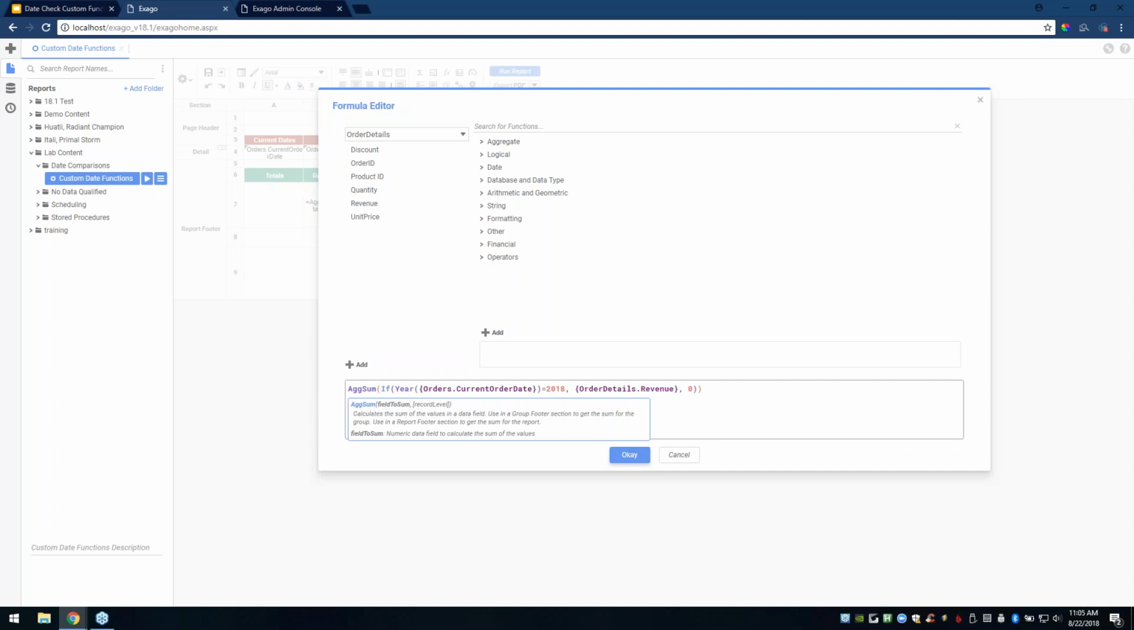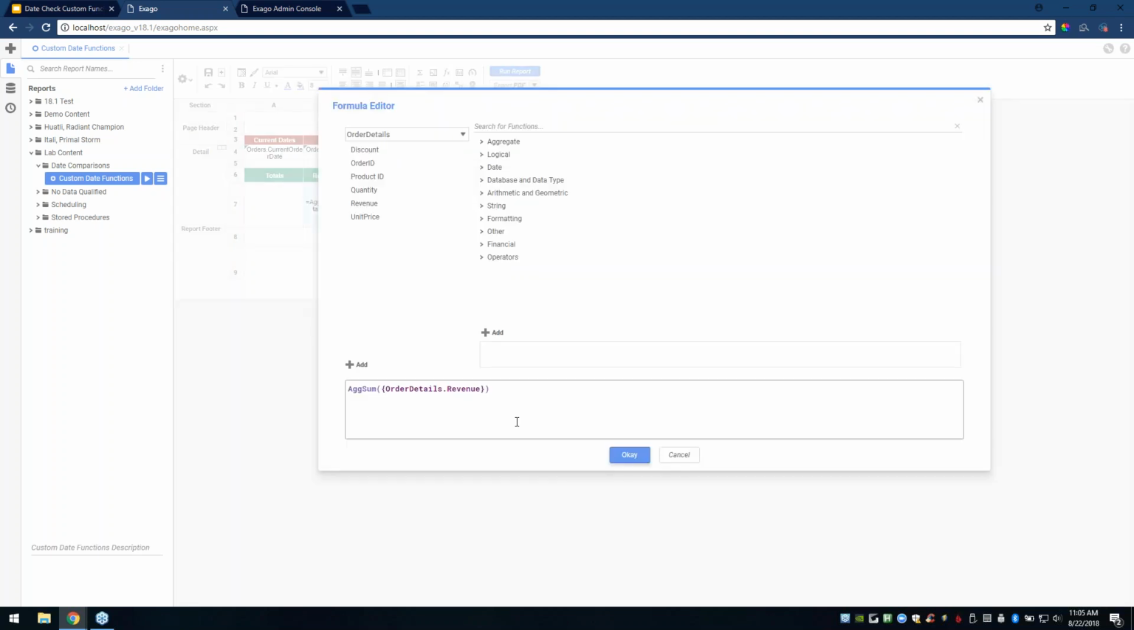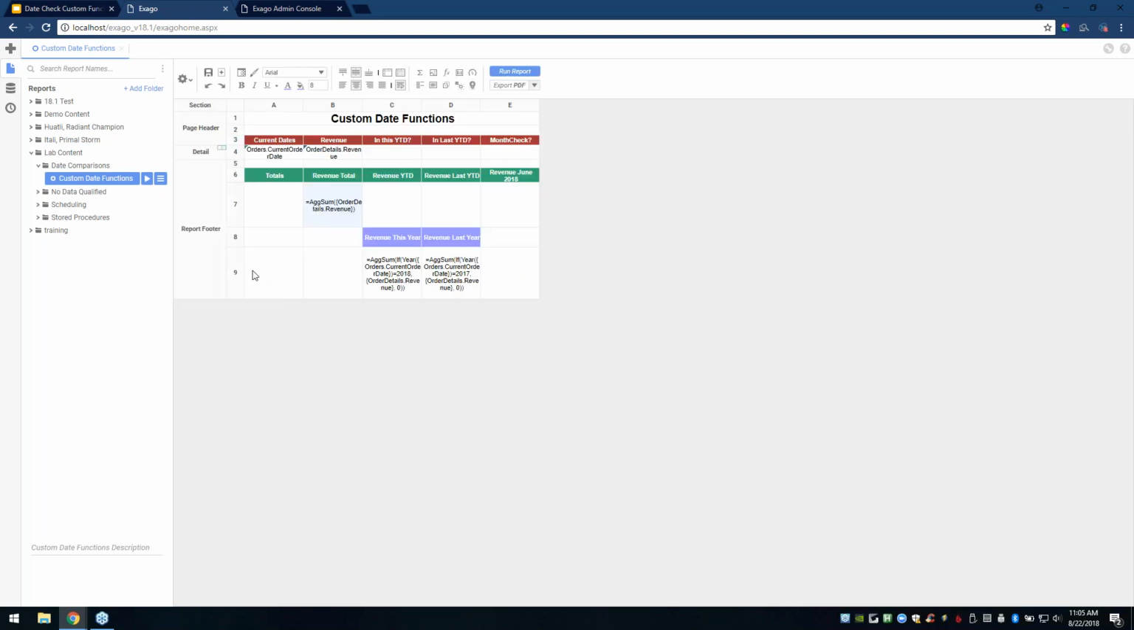Now, if we were going to simply sum a given field, we would do so just like we are here in cell B7. We would say agsum of the order details revenue, and this would sum that given field across the entire report as it's currently in our report footer section.